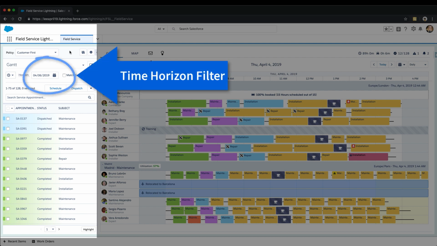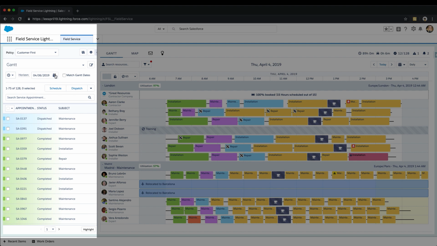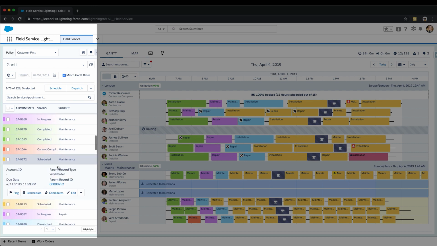You can use the horizon date to focus on a specific time period. Or, alternatively, select Match Gantt Dates. The cool part about this list is that it is actionable, so we can easily schedule and dispatch right from the list.